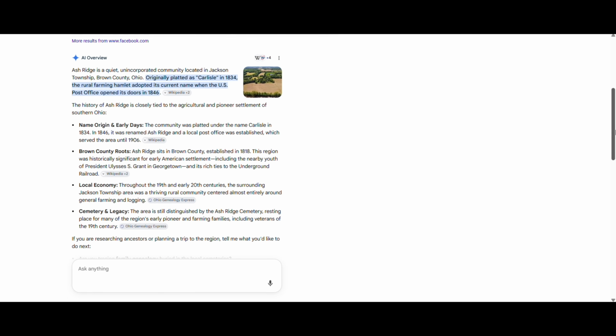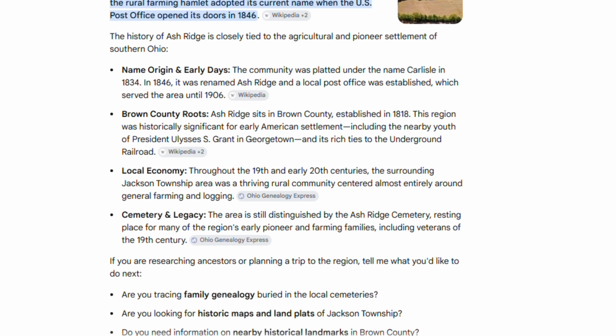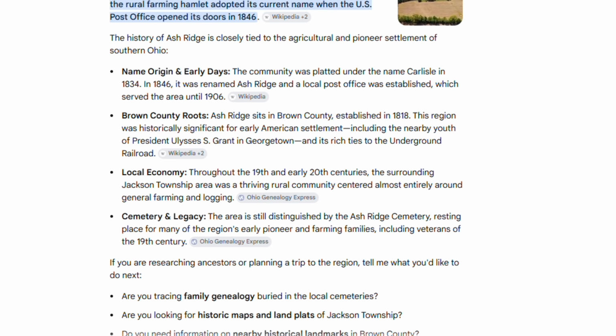So here's an AI overview, and it talks about being platted as Carlisle and adopting its name when the post office opened. So it was called Carlisle in 1834, but didn't have a post office. That is actually consistent with the things we're reading here, and you can see the source is Wikipedia. And then it has a little bit more, talks about Brown County, where it's located. And from that genealogy website, it has pulled through a little bit more information.